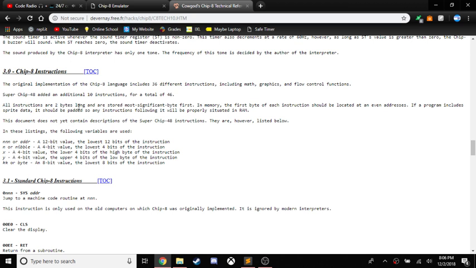All instructions are 2 bytes long and are stored most significant byte first. Or 2 bytes long. Okay, so it's this chunk. In memory, the first byte of each instruction should be located at even addresses. This program includes this. It should also be padded so any instructions that follow it will be properly situated in RAM.